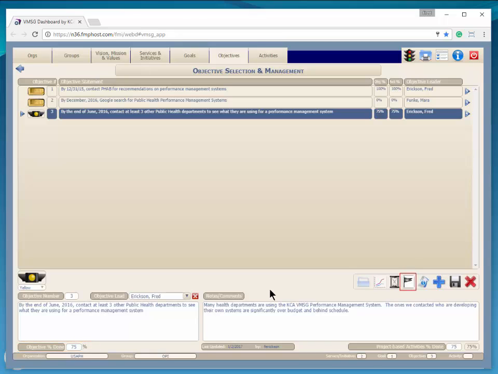The green flag button allows you to select or unselect this objective as a My Priority issue on your dashboard screen. We'll discuss this later in the training module on the dashboard screen. The Performance Chart button allows you to view the changes in the objective over any period of time graphically. We'll discuss this feature in a later training module as well.